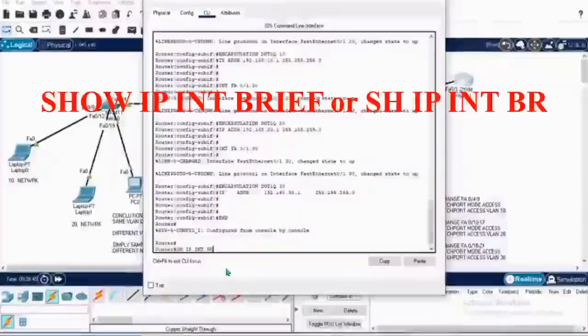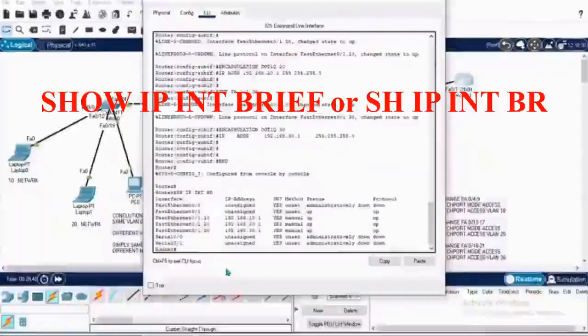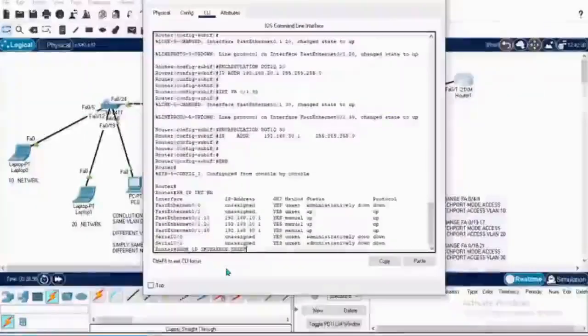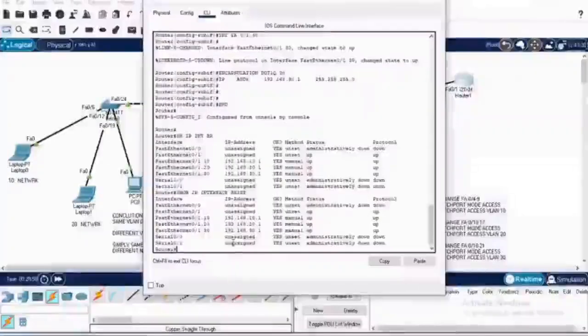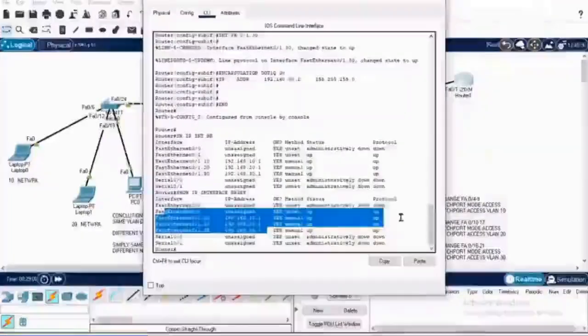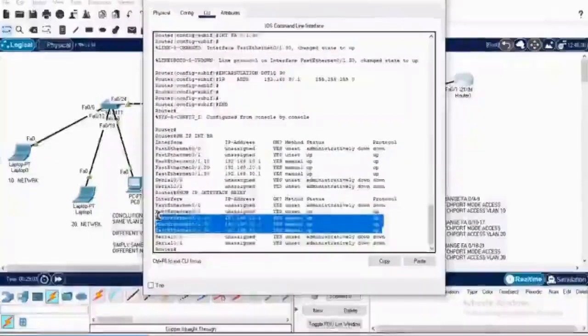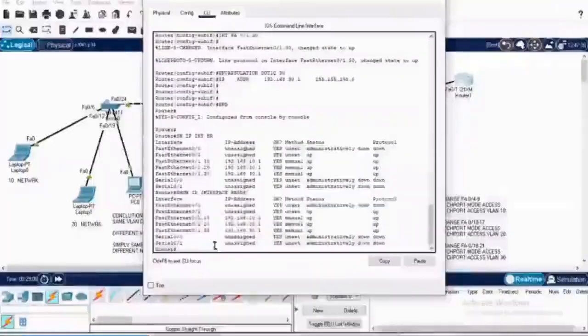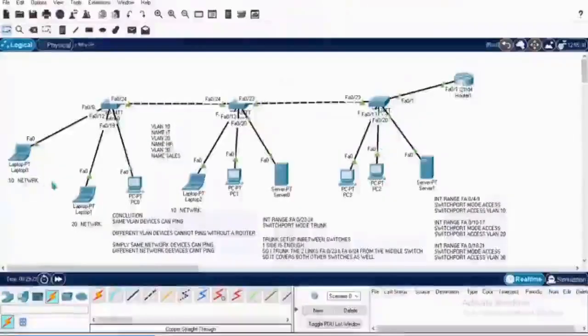Sometimes it shows an error. So show ip interface brief to verify the IP addresses. You can use the show run command as well. Here you can see the interfaces, the IP addresses, and the protocol and status. Protocol and status up means the link is working fine. You can see the dot decimal point interfaces are logical, which are switch virtual interfaces.